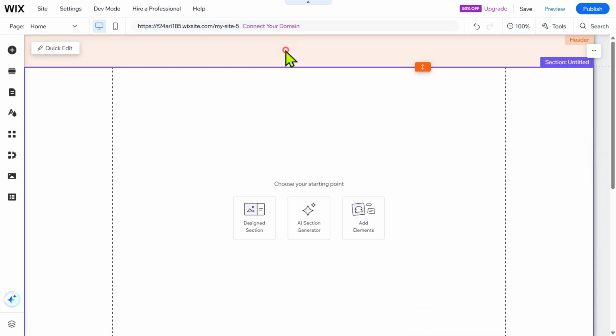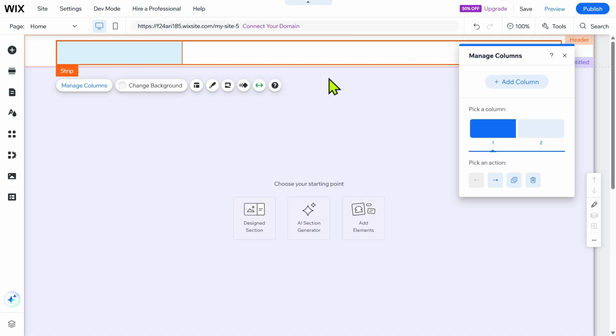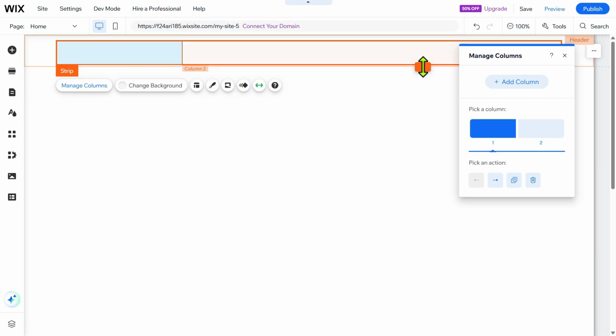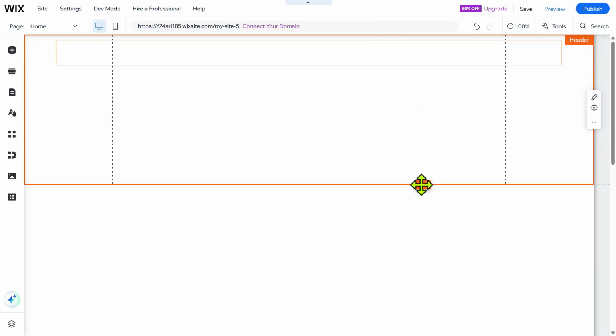Once you're inside the editor, go to the header section of your site. This is the area where your banner will be placed. Take a moment to adjust the header size and alignment so it fits your design perfectly.